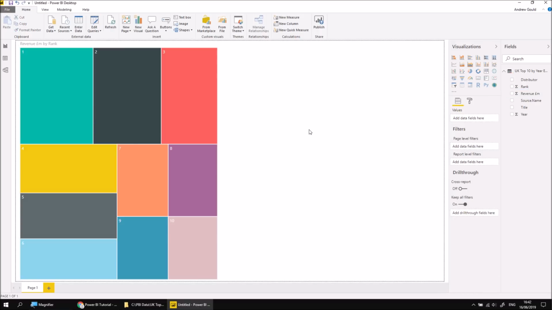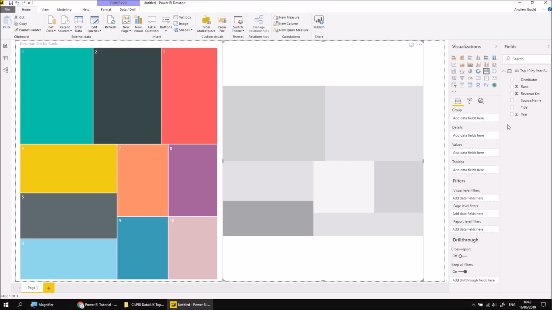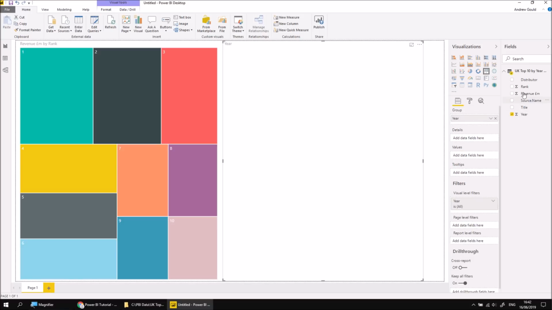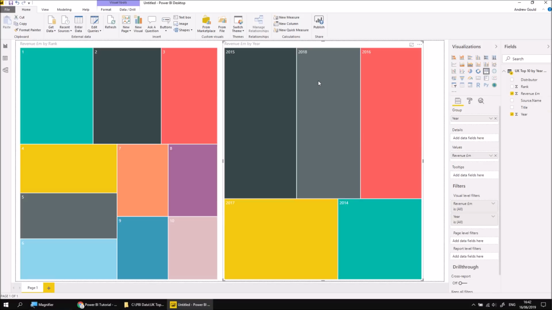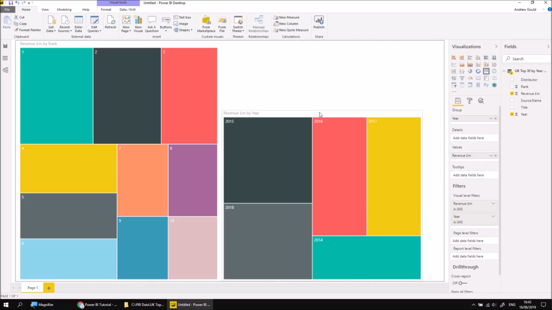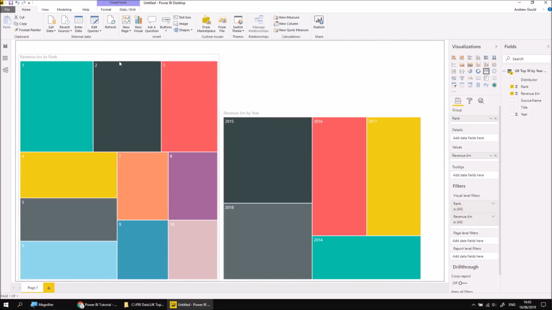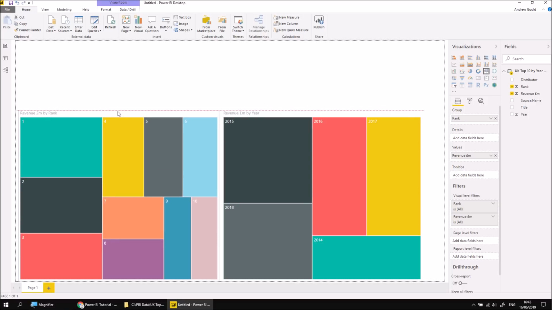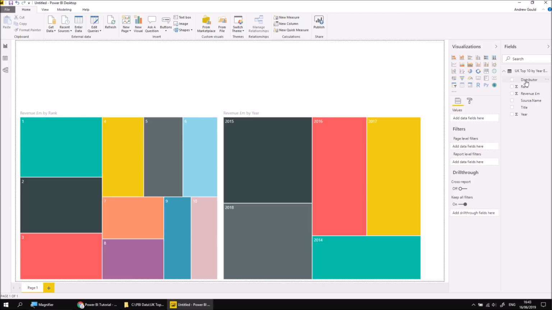We could have another tree map next door to that, one which breaks this down by year instead. If I add the year into the group, and then add the revenue into the values area, I get a breakdown by year. And I could perhaps have both of these tree maps filtered by the distributor.